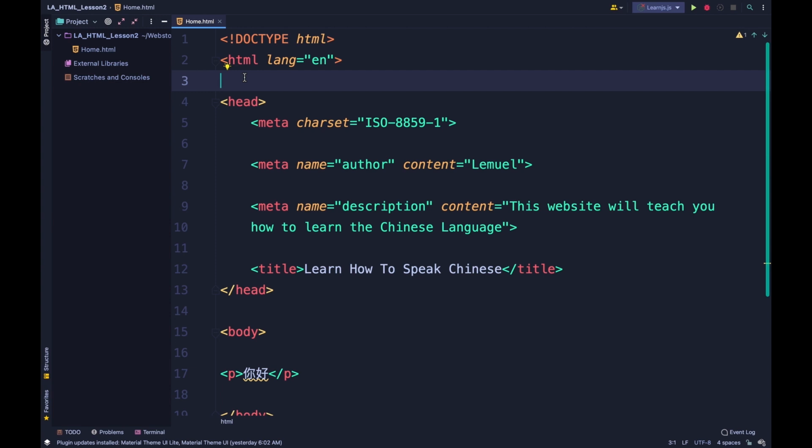As for the description, this is useful for search engines. For example, when you make some searches on Google, under the website link, you might see some text. Those texts are from the description meta tag in the website's head tag. You don't believe me? I will demonstrate it for you.